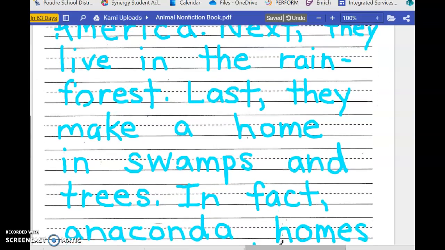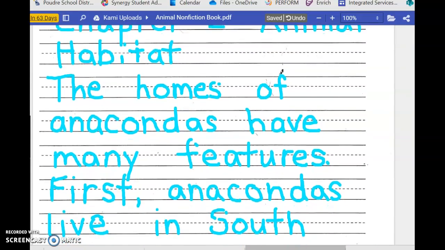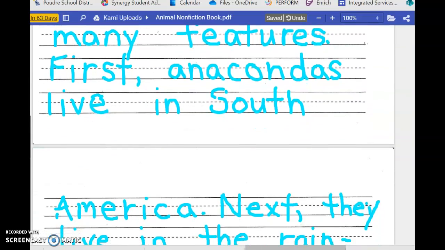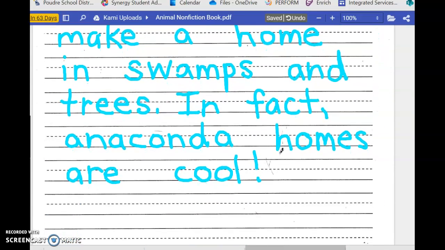Wow, what a great job. This is an amazing chapter with all of your research. Take a little bit of time. You can do this in maybe 1 day, 2 days, or 3 days.